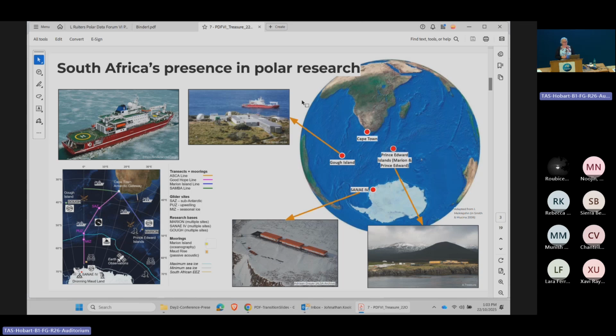So just a little bit of background and introduction in South Africa's presence in polar research. We've got 3 research stations. We have one on Marion Island, which is part of the Prince Edward Island archipelago. These are South African islands, and then we've got a station on Gough Island. It's a British-owned island, and we lease some of that for the Meteorological and Research Station. And then we also have SANAE 4 on the Antarctic continent.